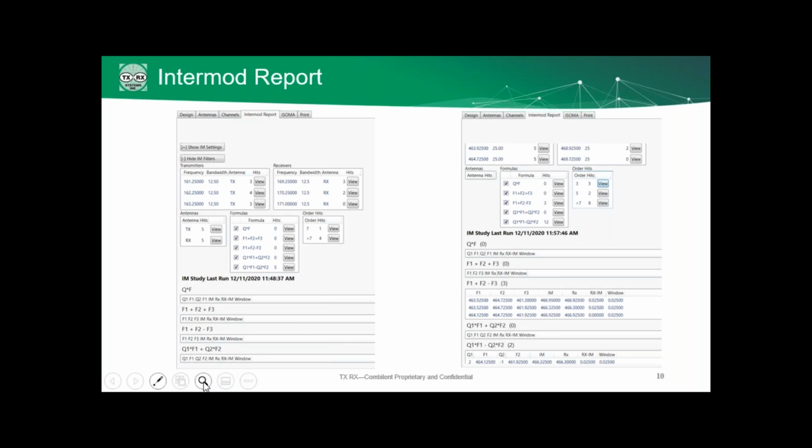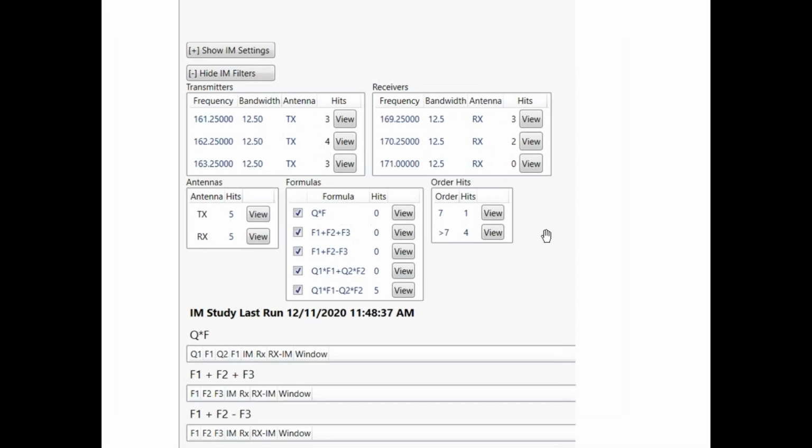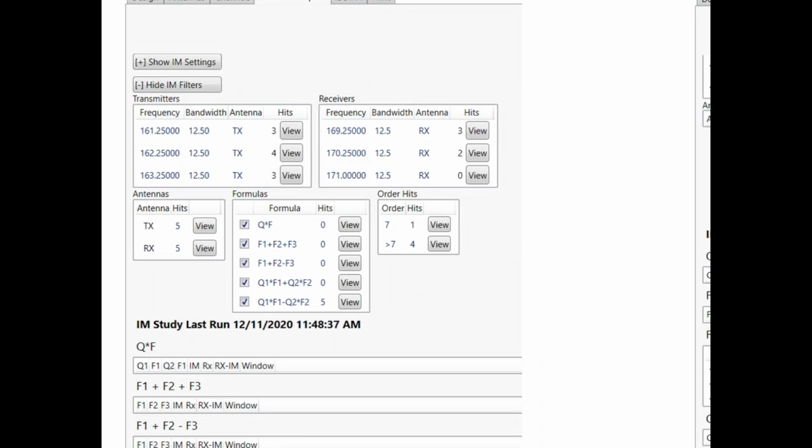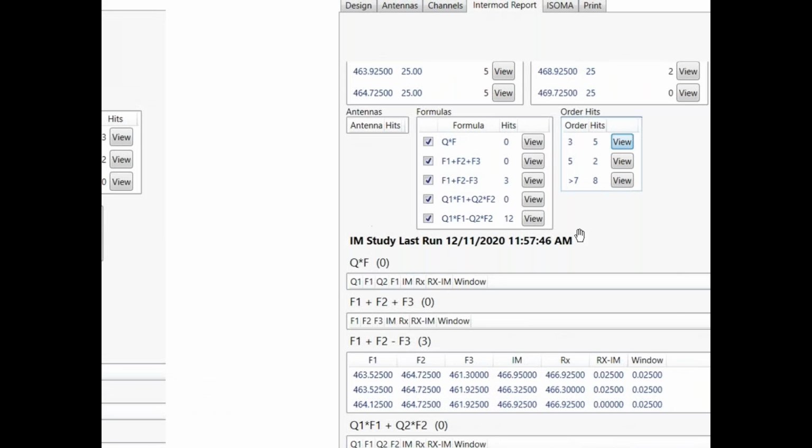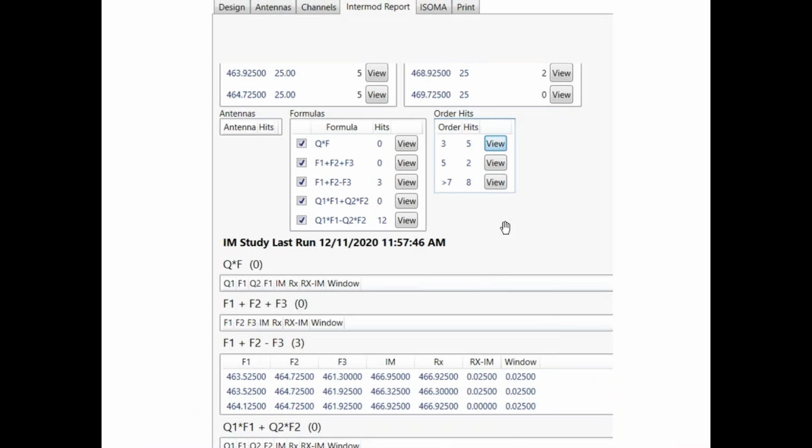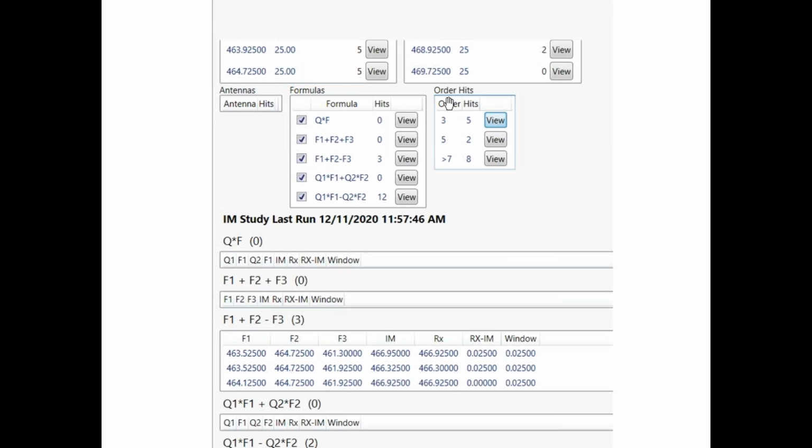And here are a couple of examples. So over here we have what we consider a relatively clean IM study. There are no third order hits and nothing that we really need to be concerned about. But over here, the way the frequencies are added together, you have potential IM interference issues.